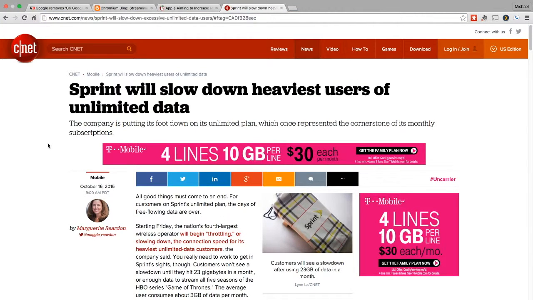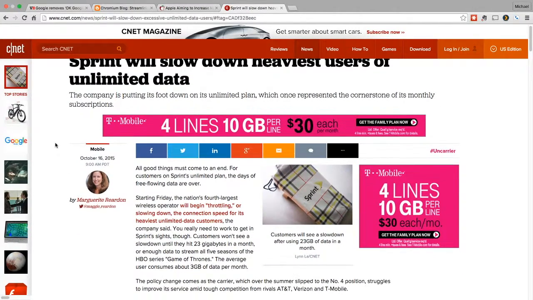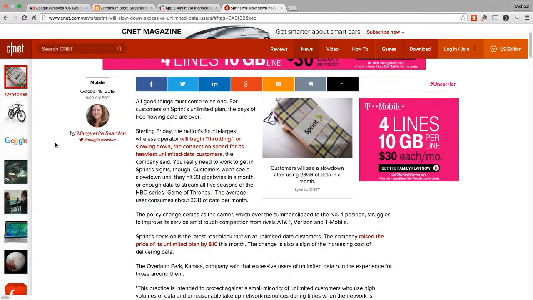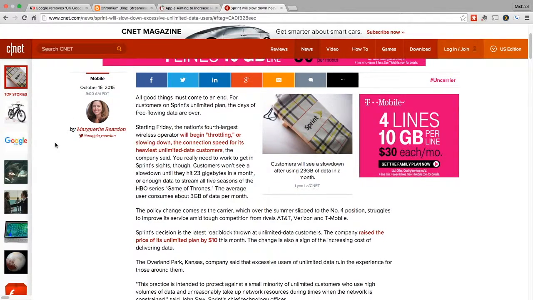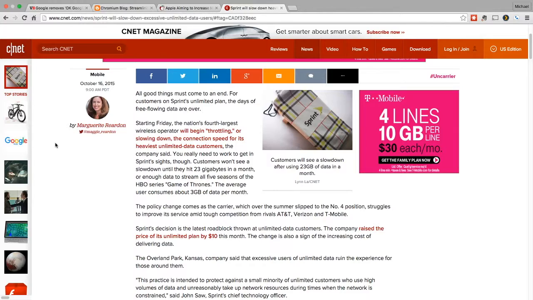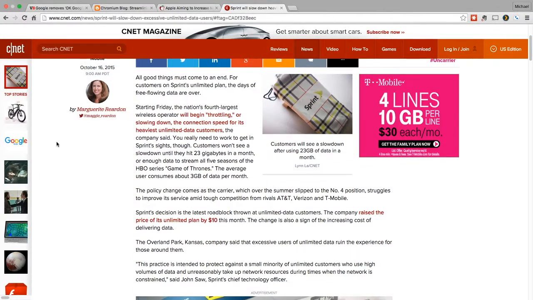Another thing is Sprint is supposedly going to start slowing down people who use more than 23 gigabytes of data or more a month. I'm assuming just on unlimited plans, and it kind of sucks because I like Sprint. I have Sprint. But I think that's kind of a shitty move on their part. Oh well.